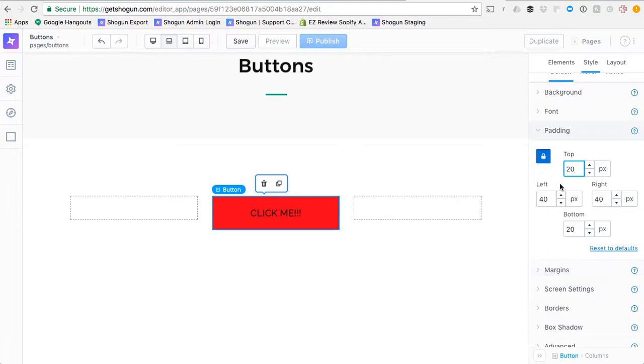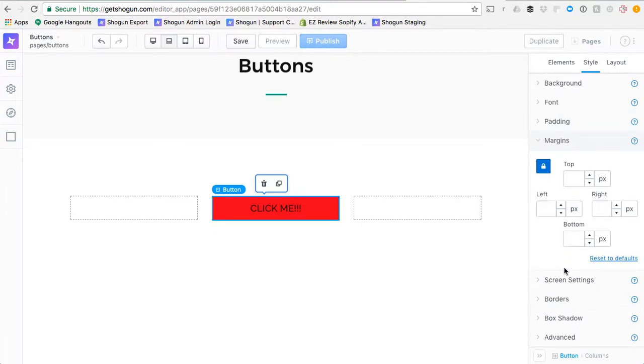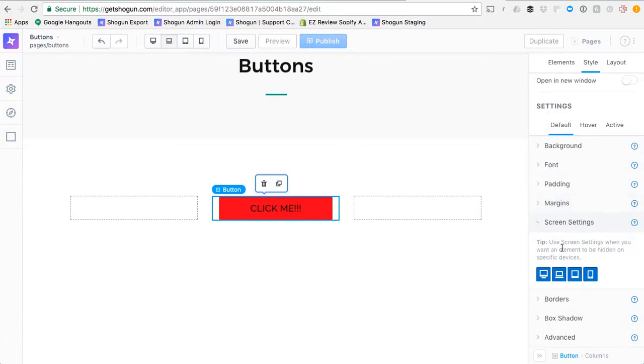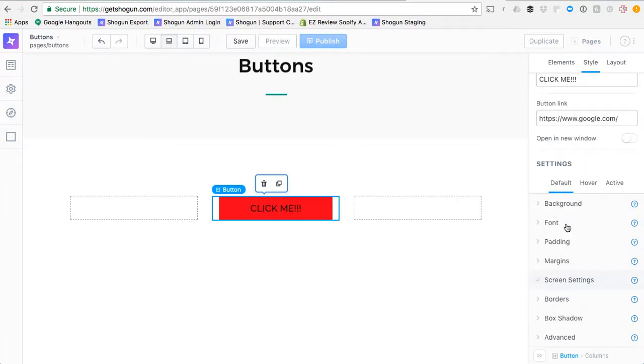I'll just go ahead and reset this so we don't have such a weird looking button. If we wanted to make the button smaller, we could do so by applying a little margin. Here I'll apply 15 pixels of margin on each side. That makes our button a little less wide. You have the screen settings option, and you can have distinct button settings for different screen sizes.